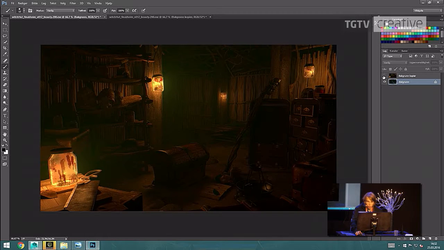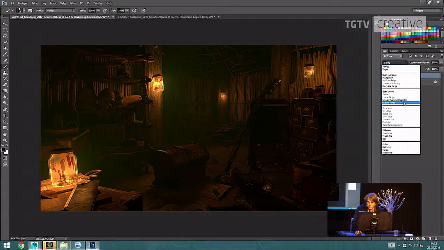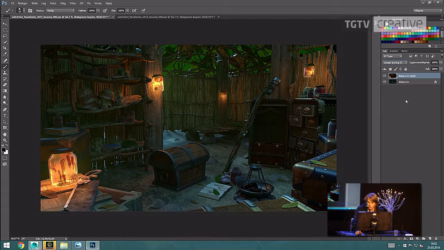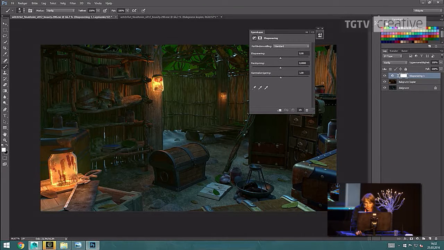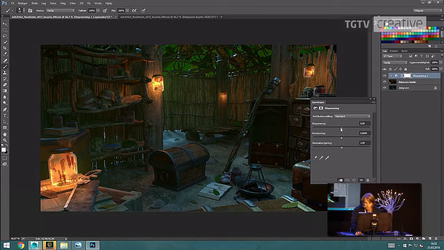So now I have these two render passes out, and we can set that to additive, and you can see that it adds the lighting information accurately without looking fake. And even if we want to, we could change the exposure of that layer. And since it's 32-bit, it will scale accurately.